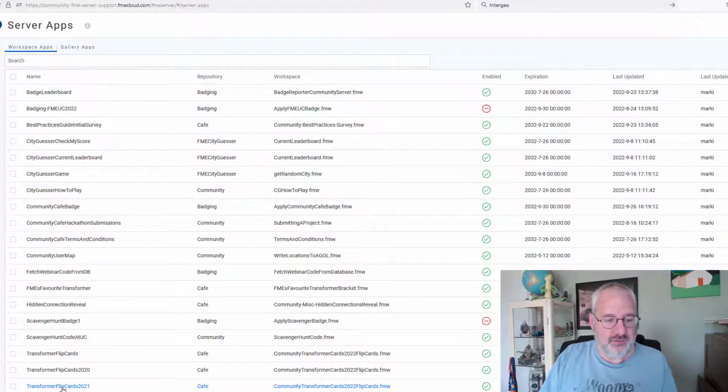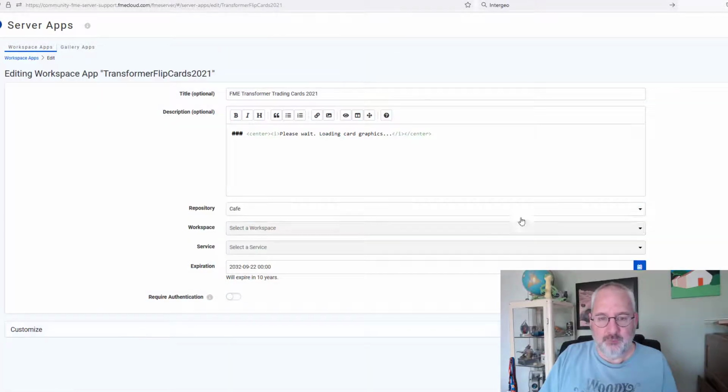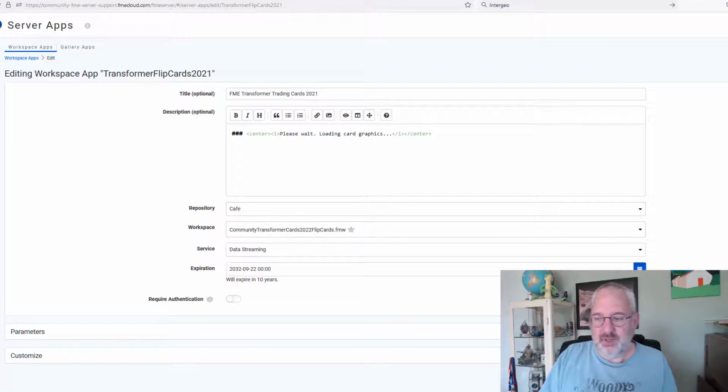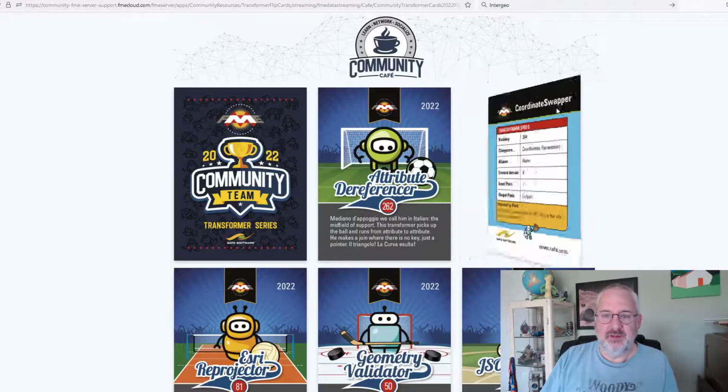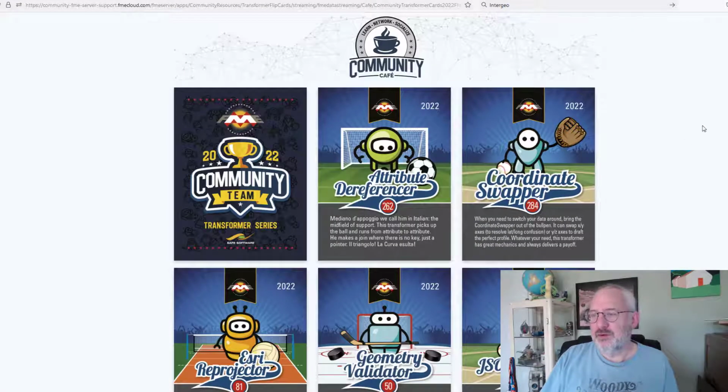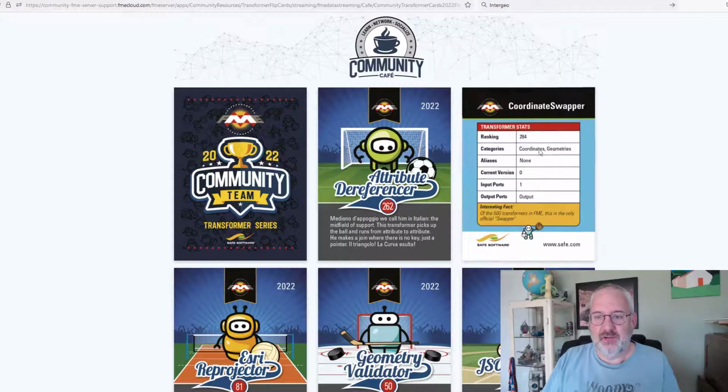So there's the transformer cars for 2021. And it just runs the workspace with the parameter that says this is 2021, 22, whatever. Whenever you click onto the server app, it runs it immediately, runs the workspace, streams back to HTML, and that's basically this. So it sort of looks like it's part of the same app, but it's really streaming that HTML back from the workspace directly.